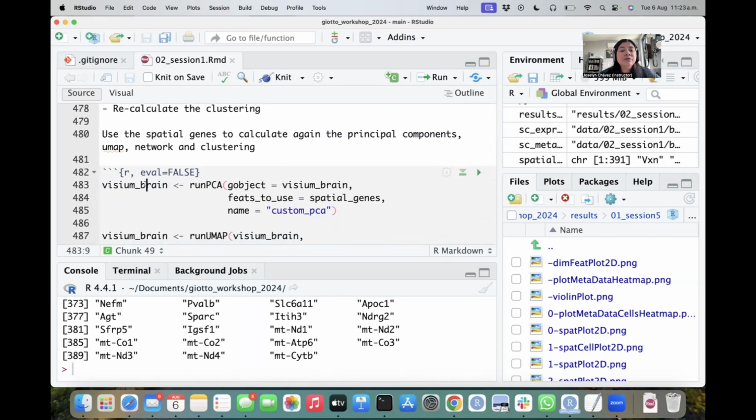And then using this list of genes, do you remember that in the PCA, I can give a particular vector of genes to calculate the PCA? So now that I know that these genes have a particular pattern in the spatial context, I want to use them to calculate the PCA.